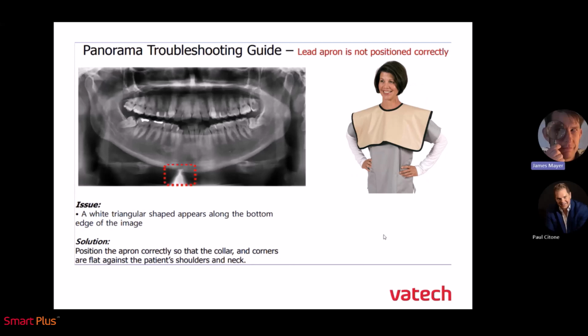If we are using a lead apron and we see any radiopaque triangles at the inferior border of the pan, that's going to be where the lead apron was improperly positioned. So I always say you want to have the lead apron high in the front and low in the back. Since when we're imaging our anteriors, we want to make sure that lead apron is properly positioned on the patient, and that's going to remove any artifact at the inferior border of the pan itself.